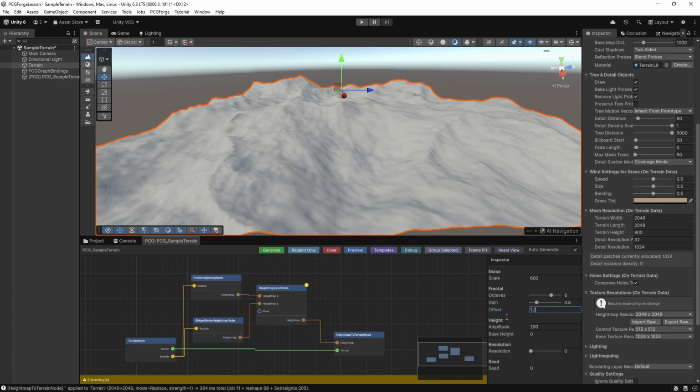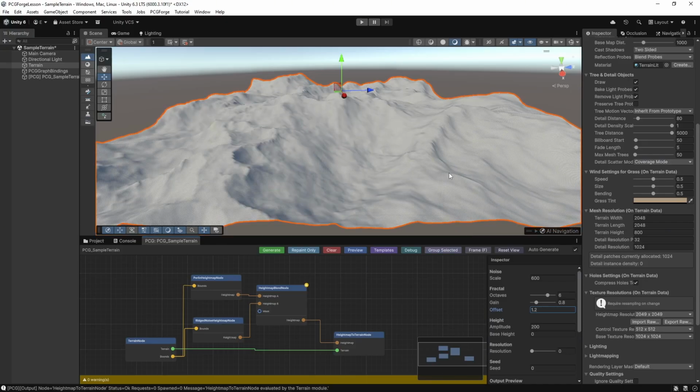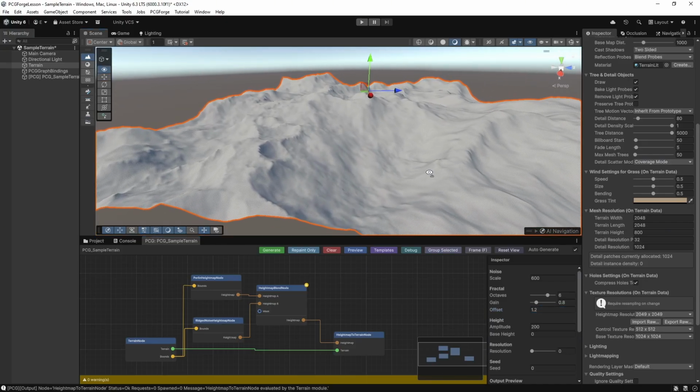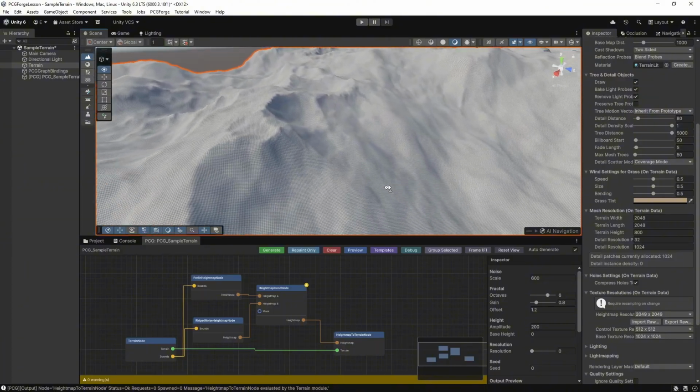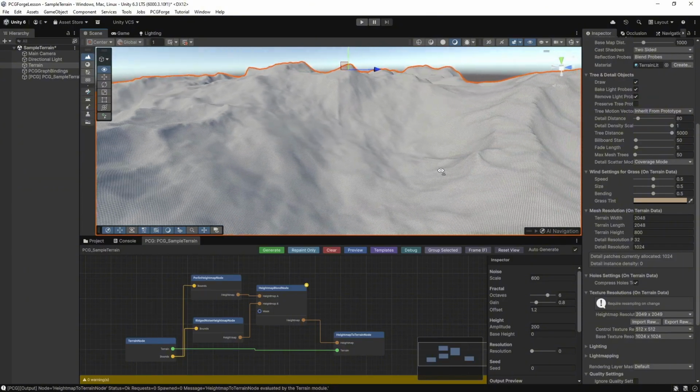Now let's generate the terrain again. Take a look at the result. Compared to the previous version, the terrain feels much more balanced, with a better blend of large-scale forms and detailed mountain features.